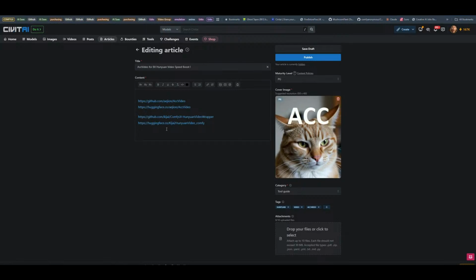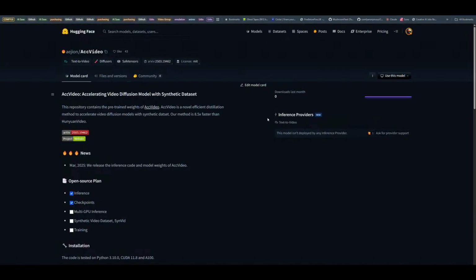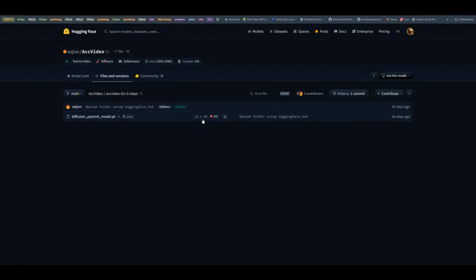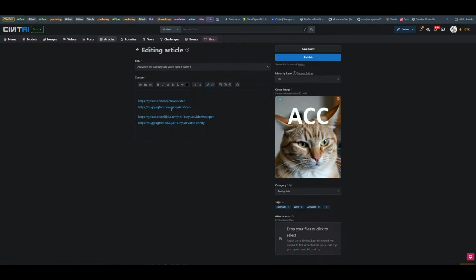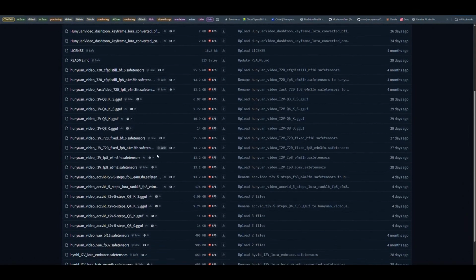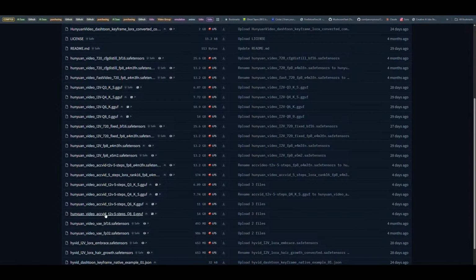So obviously it's a new model. ACK video T2V 5 step. 25 gigabyte, right? No. We've already got it smaller, I think. Hang on. Yeah, there's already a GGUF Q8.